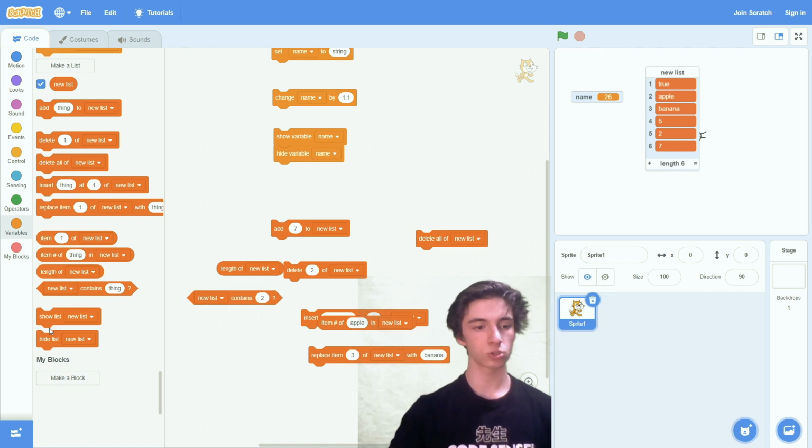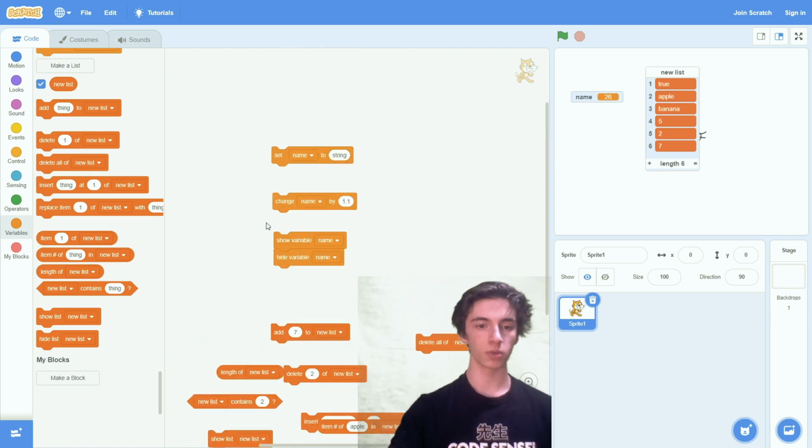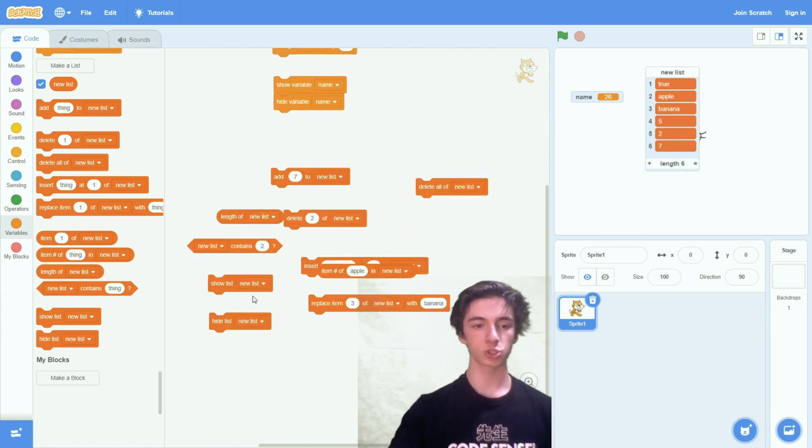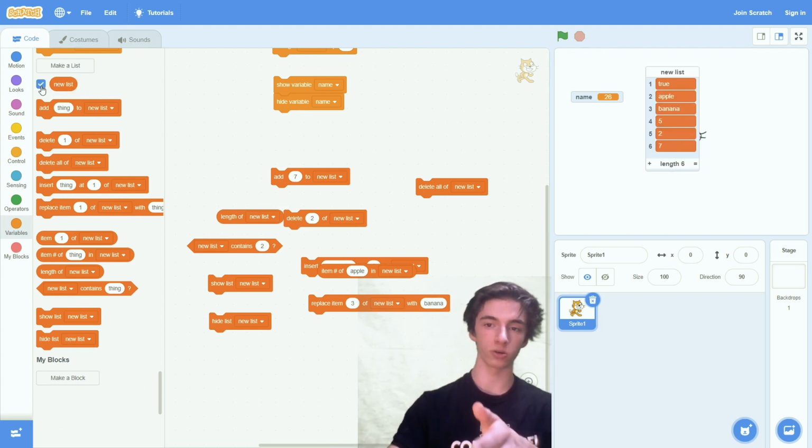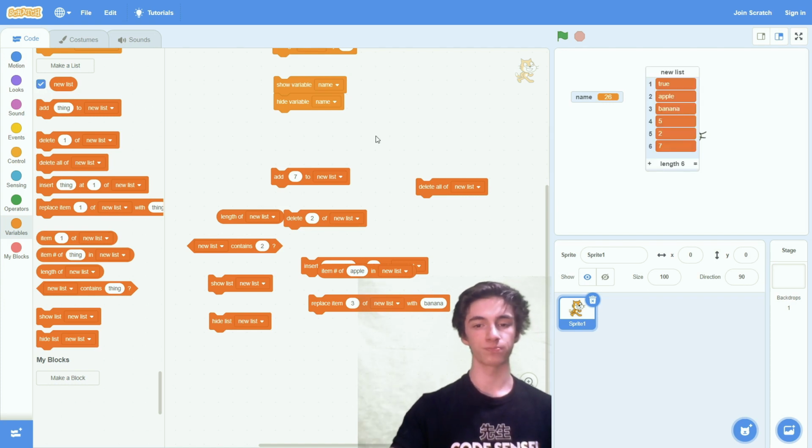And then the last 2 blocks in the variables category are show list and hide list, and this works much like show variable and hide variable. This is just toggling its visibility in the preview. So if I want it to be visible in the preview, I can run this block, show list, or I can hide the list by running this block, and now it's invisible. I can also do the same here by clicking this check mark by the name new list, and I can toggle whether it's visible or not here in the menu.